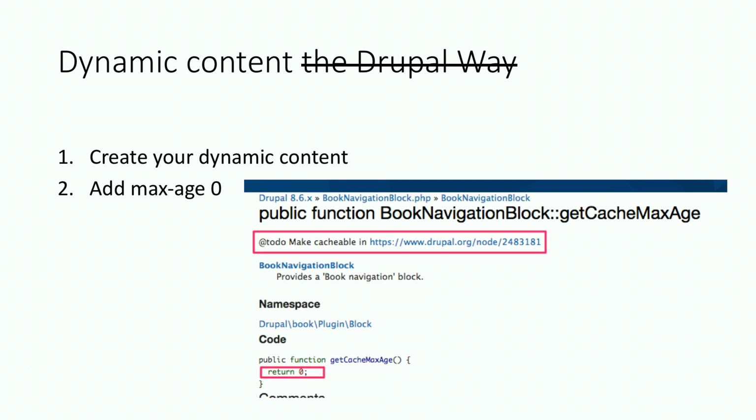It could be tempting, when things get complicated, to just say, screw it. I don't know what the cache tag should be. I don't know what the cache context should be. I don't want to create a custom cache context. I'm just going to do max age 0. And in fact, that's kind of what the book navigation in core is at right now. I don't want to belittle the people. Navigation and menus are actually really hard.